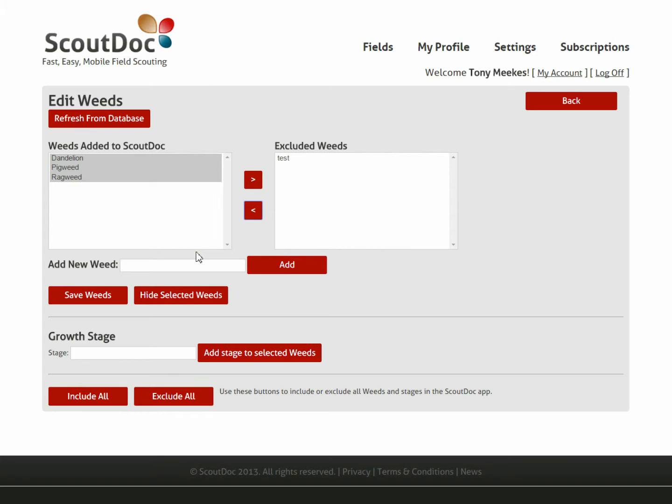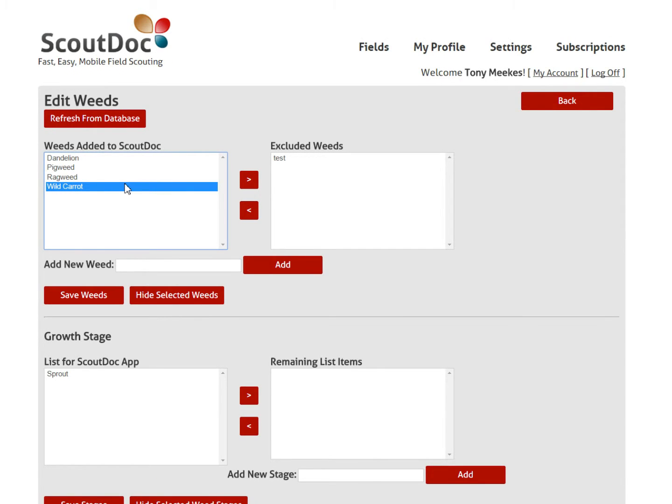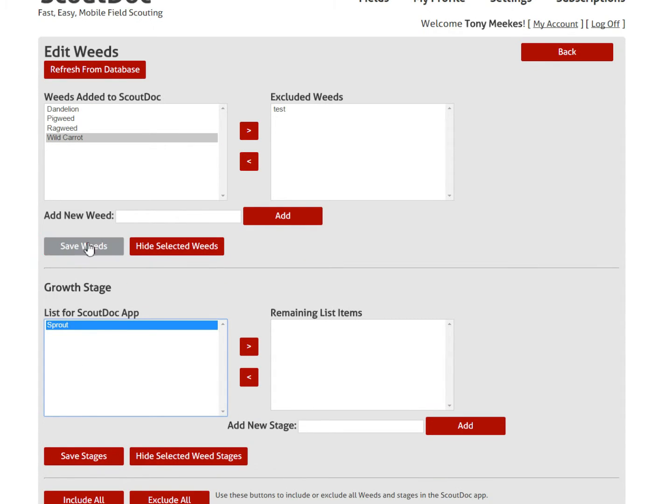If you don't have any pre-existing weeds to load, want to create your list from scratch, or want to add new weeds to the list, you can use the Add function below the lists. This will add any item that does not already exist within either list of included or excluded weeds. Whenever you make a change, make sure to hit the Save button.